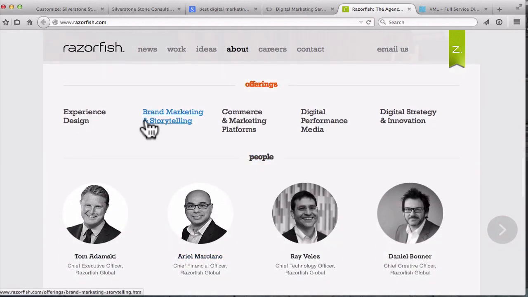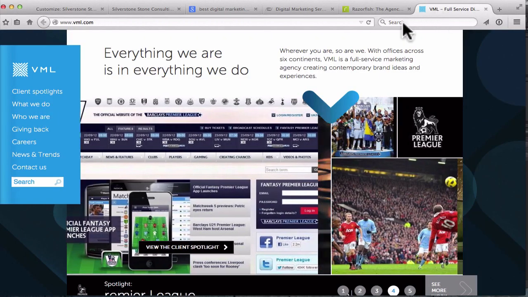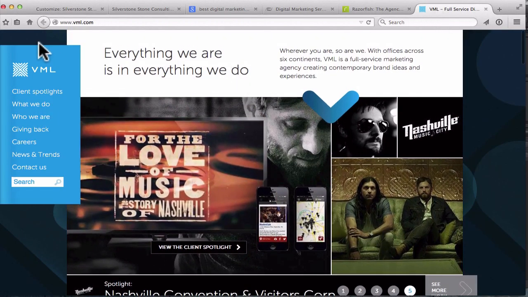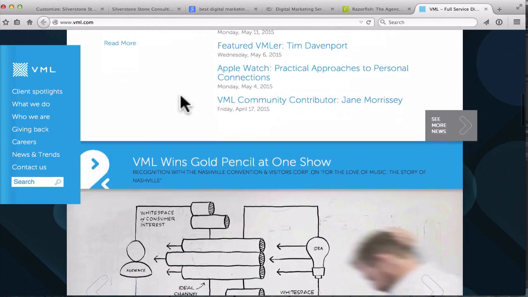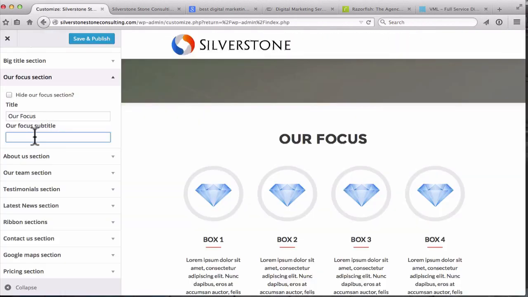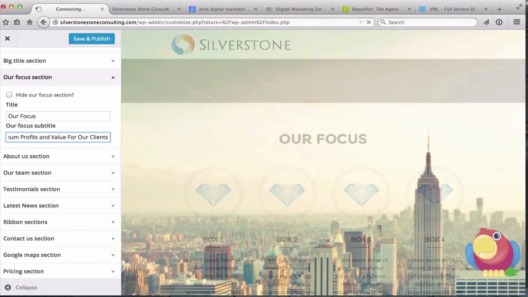So do you see how this should give you a lot of ideas on what you can put? You could basically go to their page and just rewrite some of this stuff in your own words, and now you know what to put on yours, right? So it's really not that hard. Look at this, VML.com. Everything we are is in everything we do. And we've got all this stuff here to get ideas from, okay? So underneath our focus, we could say something like, our mission is to get maximum profits and value for our clients, right? That sounds pretty professional, right?